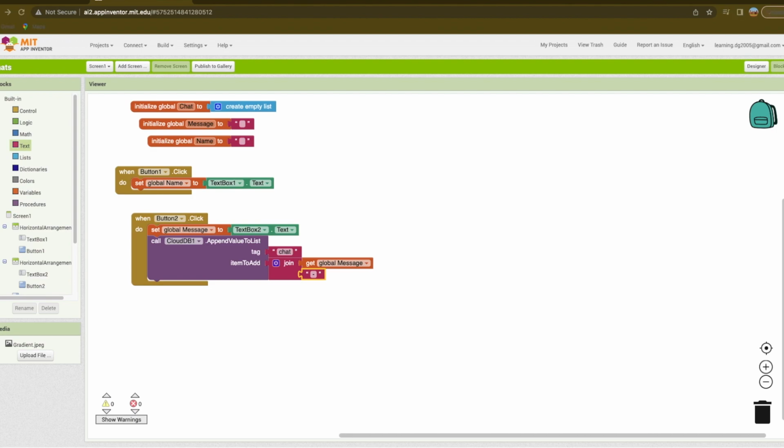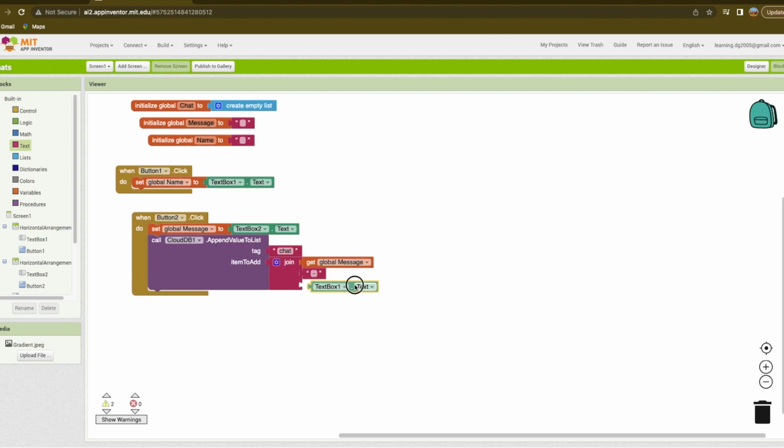So now we will add one string. Now in this string is the name of the user, so the textbox1.text, or we can delete it and drag this get global name. Now the message and the hyphen name will be added. Now it will be shown in the list view.